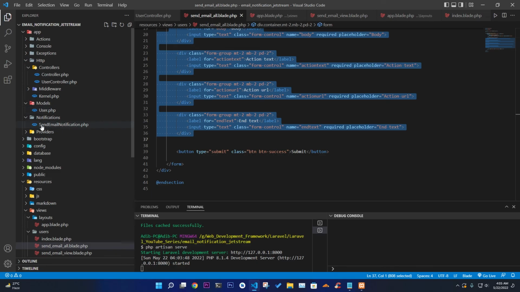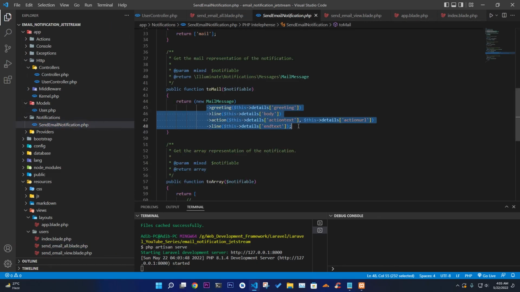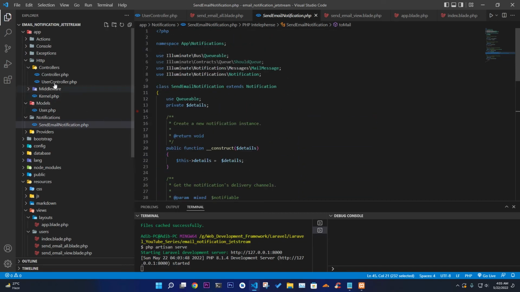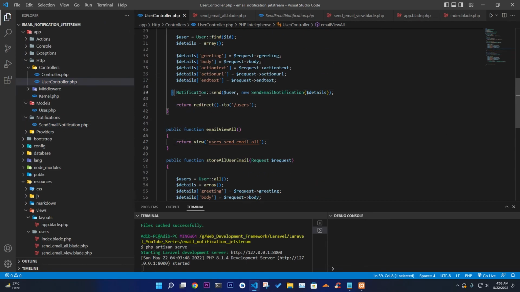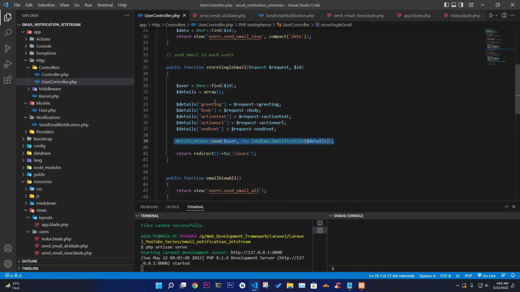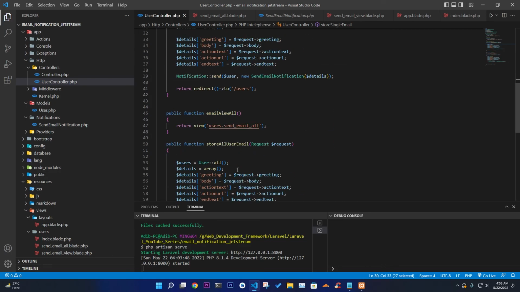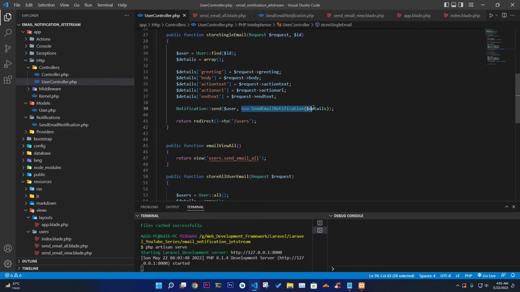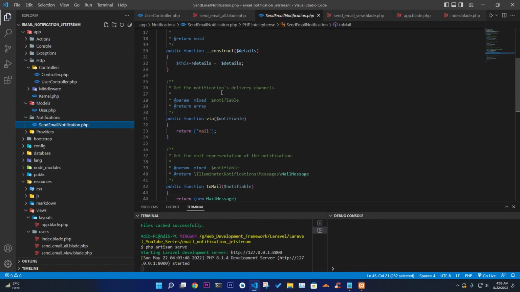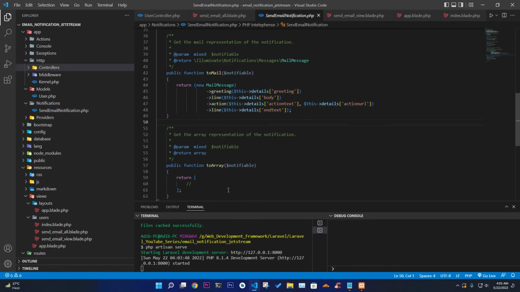Basically, we are just using this notification.php to send all of the information that we want to send from our form, and it will hold up here. And if you go to the user controller, we just use one line of code, which is notification send to, which user, a particular user or all the users. You can do that, and just new send email notification. This class takes the details parameter in the constructor, gets it from the request, and we are just sending the email to the users. So this is the best way you can send email to a particular user and all the users.